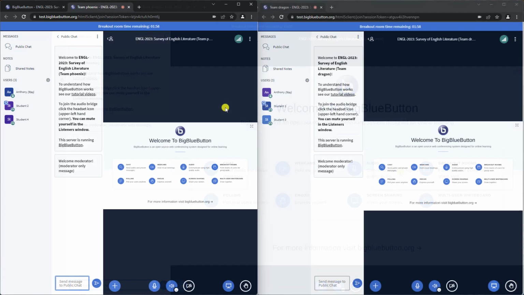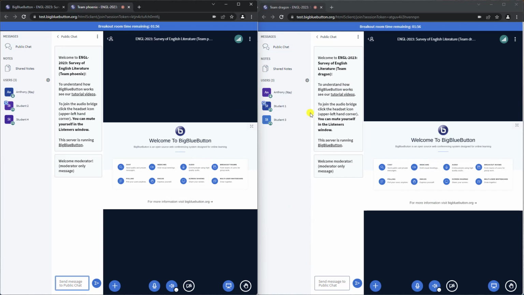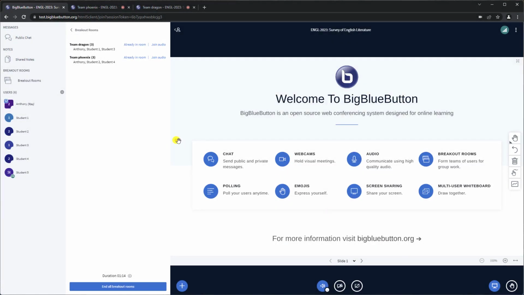At this point, you can monitor all the breakout rooms by shifting between your tabs, or if you have a large screen, place the window in a grid. This gives you a bird's eye view of all the breakout rooms at the same time.